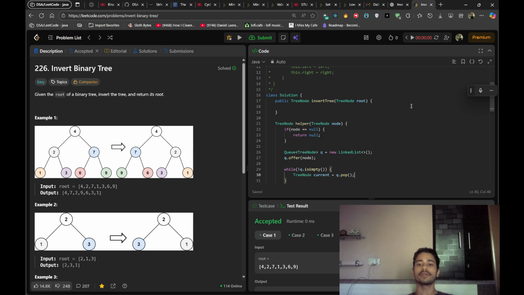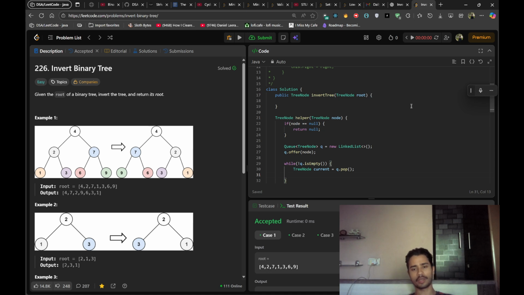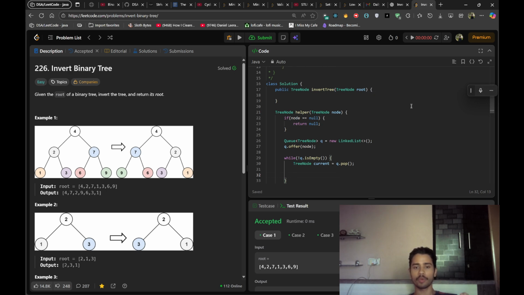Now this pop is going to remove the node from the front of the queue, so that is how it's going to follow first in first out. It's going to remove the node from the front of the queue but also return its value. So I'll have to store it somewhere, so I'll be storing it in current. I stored its value into current. Cool, now I have this 4 with me in terms of current.